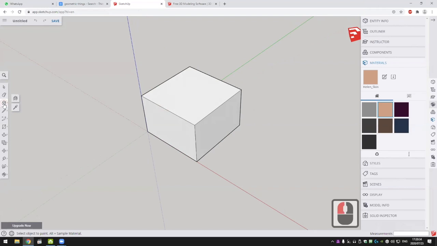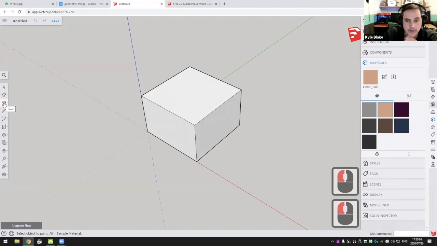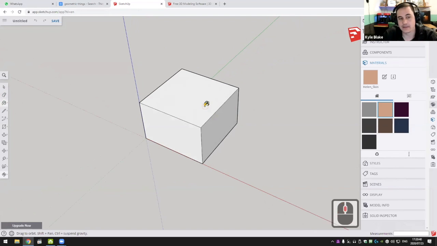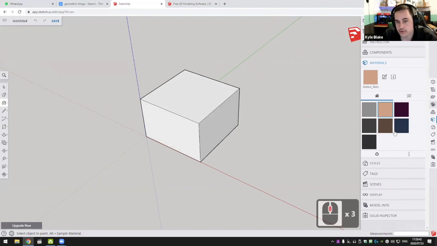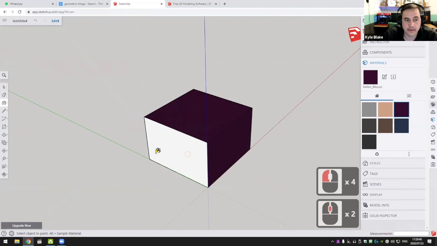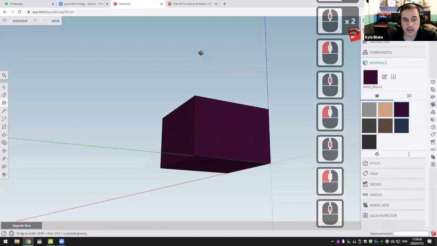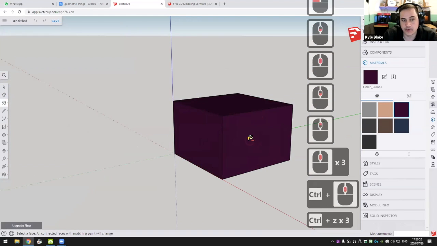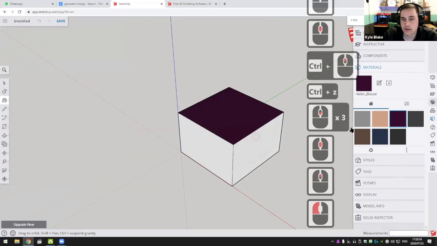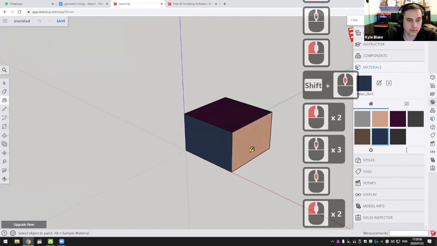Cool. Okay, so on the left-hand side, we've got the paint bucket. Again, it doesn't really apply to 3D printing too much, but if you did want to color something in, select the bucket, select a color, and you can paint it whatever color you like. So you can paint individual faces. I'm just going to undo that. And you can paint them all different colors if you really want to.